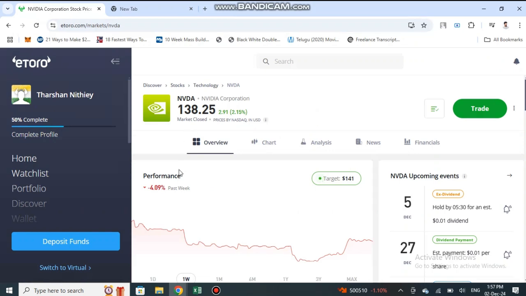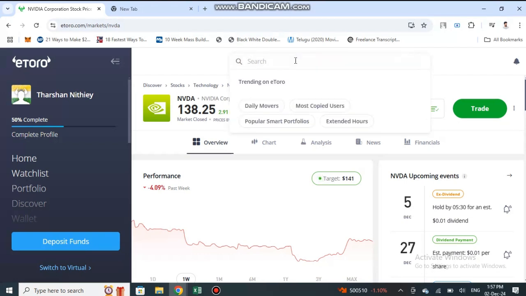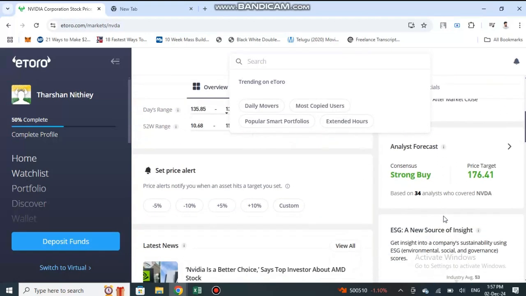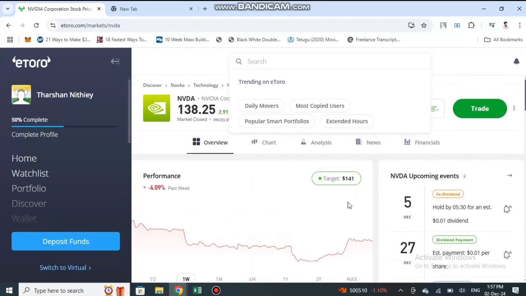So once I've logged into my account, here on the screen you can search for stocks. If you want to buy stocks, you can simply search for any stock that you are interested in, or you can alternatively use this Discover option here and search for stock categories and trending options. You can just browse around and see the options here, or if you want, you can also search for any option here.